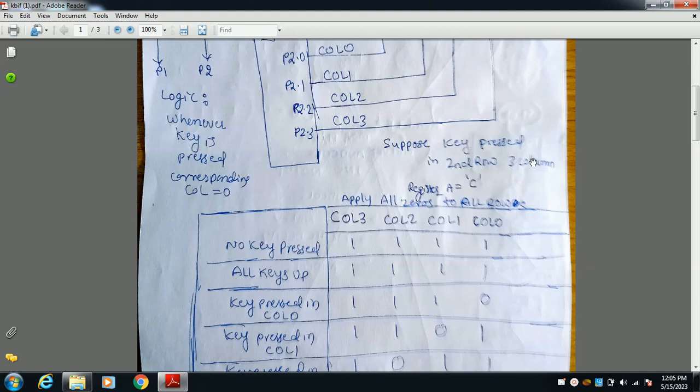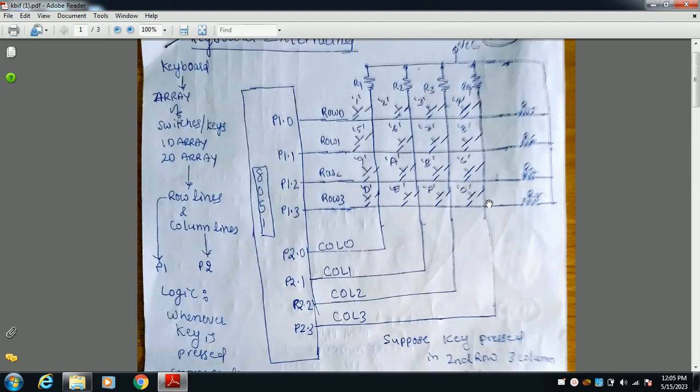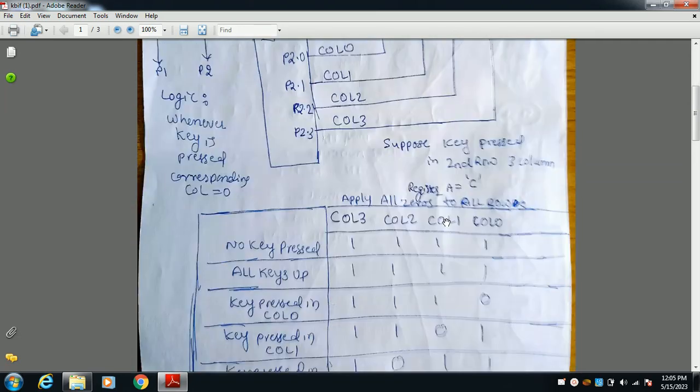Suppose a key is pressed in the second row and third column. So what is the second row and third column? This is the third column, and this is the second row. So the output should be C. We should see the character in the A register.